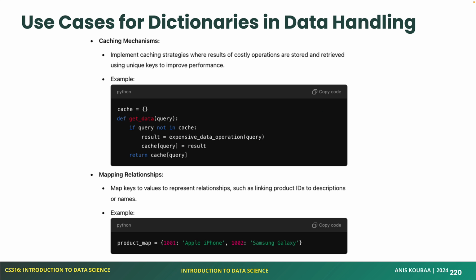They are also used in caching mechanisms for creating a cache, and a cache is basically like a database that can store configurations locally on the hard drive. So we can use a dictionary in order to store the different elements of a cache, and also to create a mapping relationship between key and value pairs.